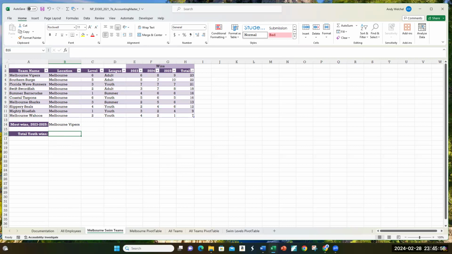Let's move on. Number 13 is cell B16. Use a SUMIF function. Display total wins for teams in the youth league. These are the total wins. Of course, I could total them all if I wanted, but I only want it to include in the total the numbers that are associated with youth, which is these over here.